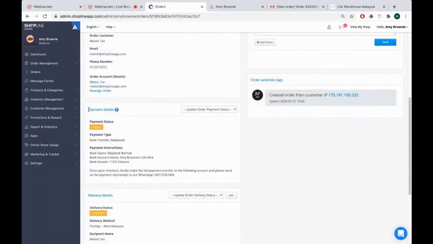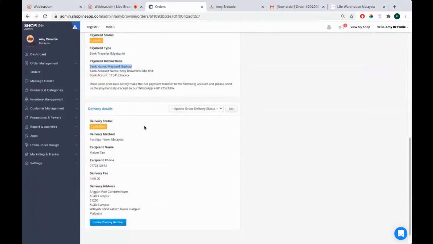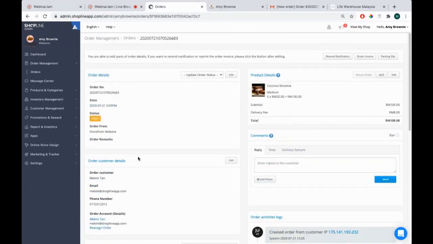Payment details as well, so you'll be able to see which method the customer used to pay. Maybank, the customer chose to use Maybank to transfer to you, and so on. Then under delivery details, which method the customer chose for delivery, and where the customer is staying, and so on, and how much they paid for the delivery fee. Okay, so this is where you'll be able to obtain all this full information of your customers.